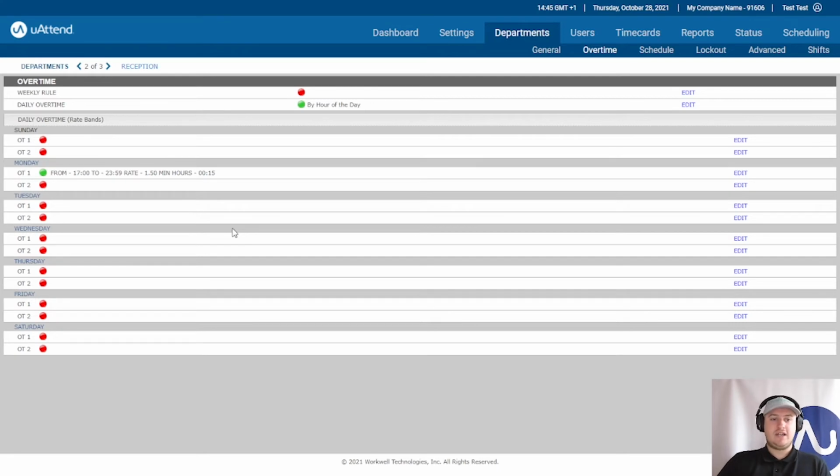As I previously stated, some organizations also get called in the morning, and anything prior to their core hours is also something that will need to be paid. uAttend can track this separately with the second rate. You may still pay them 1.5 times, but you may wish to know if they've came in the morning or if they've came in the evening. So we can use this here.